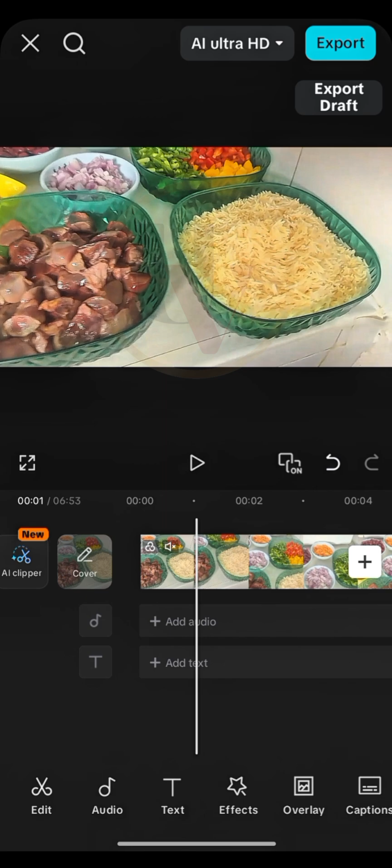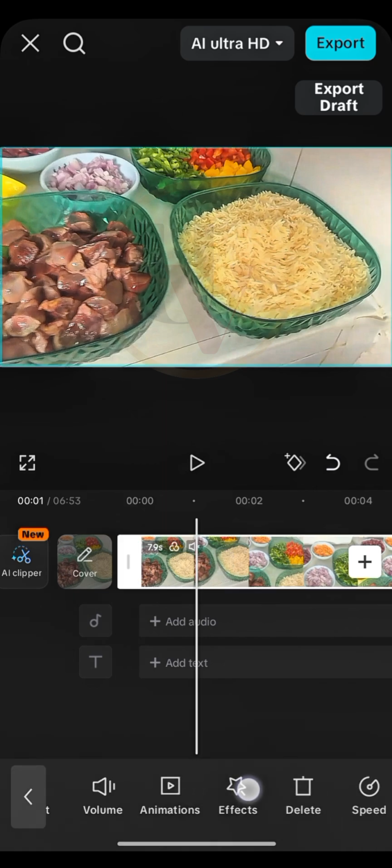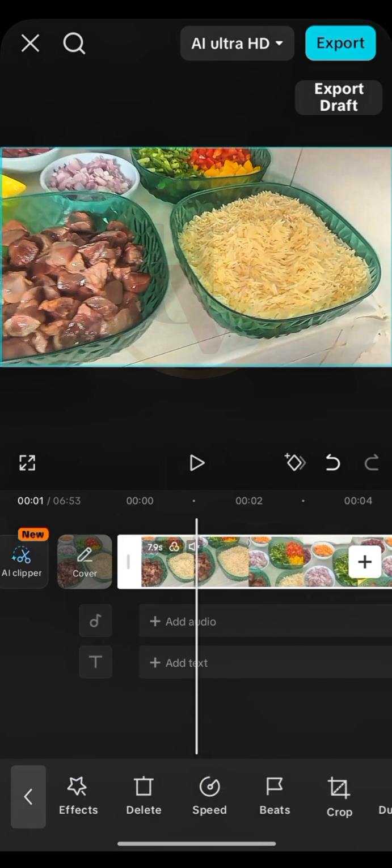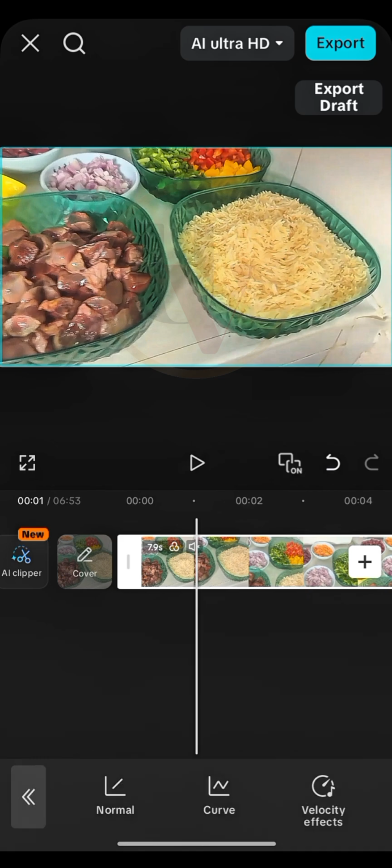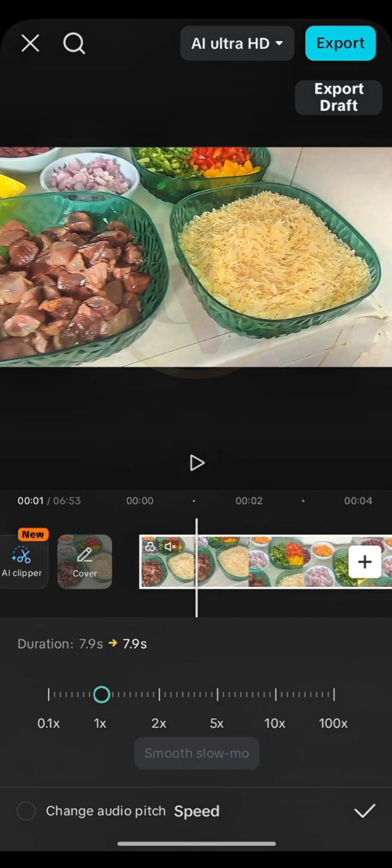So quickly click on the video to highlight it. When you do that, scroll beneath until you see speed, then click on speed. I've told you several times, don't use velocity effect for now. I will show you what velocity effect does when it comes to speed and why it is under this option. Don't use curve, don't use velocity effect, go straight to normal. So click on normal. Then click on this button down and increase it. It's normally on 1.0, so increase it to 1.3.